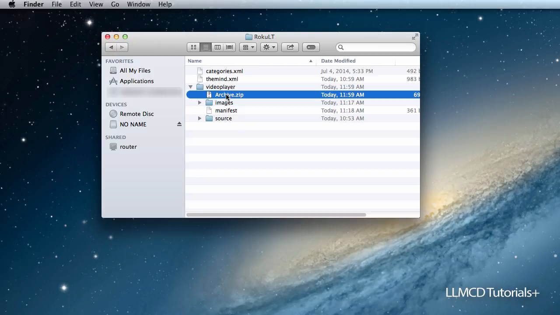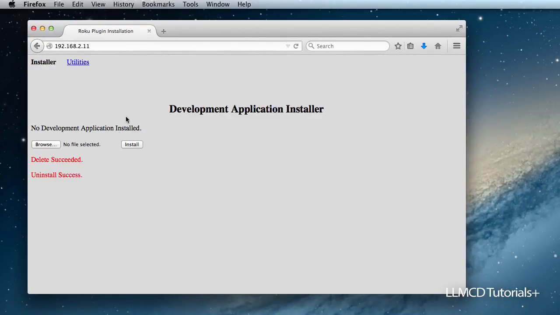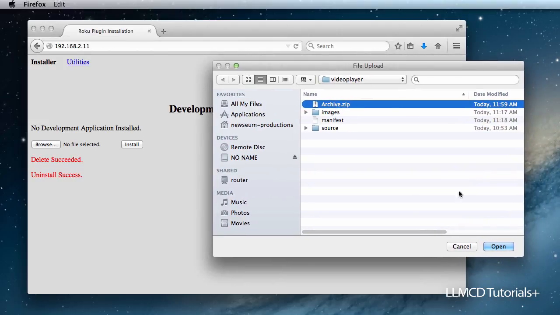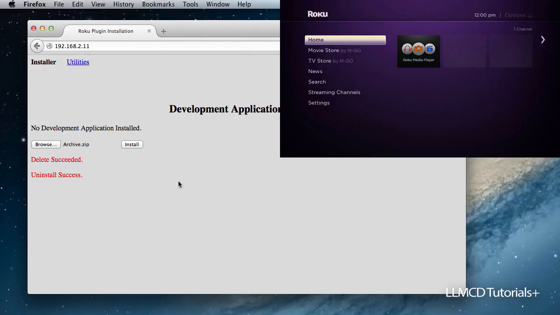So now that we have this archive with all our images zipped together and package files, I'm going to send this directly to the Roku player. Let's go to our development application installer. You'll notice the IP address there, which we obtained in an earlier tutorial. I'm going to browse and find my archive. There it is. I'm going to hit open and I'm going to install it.